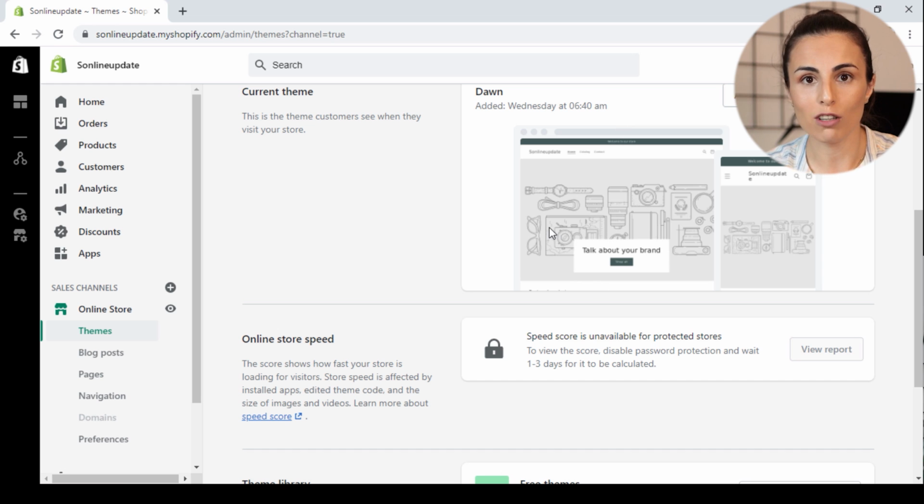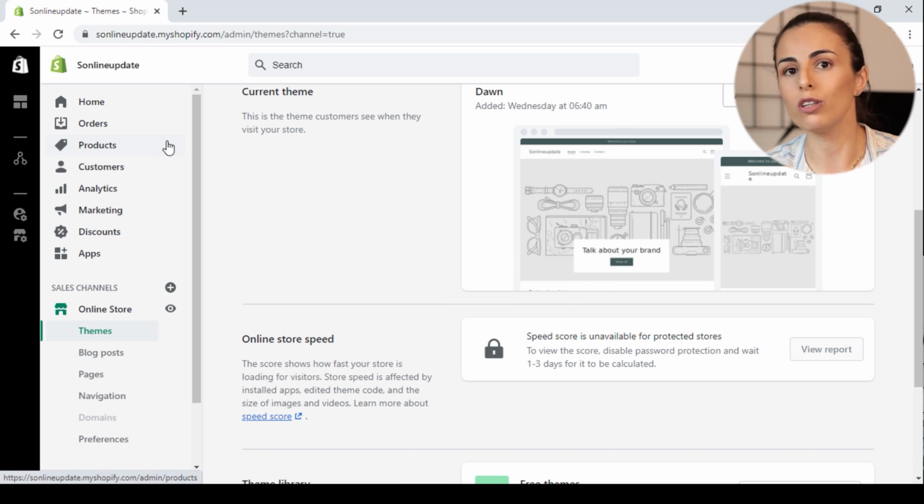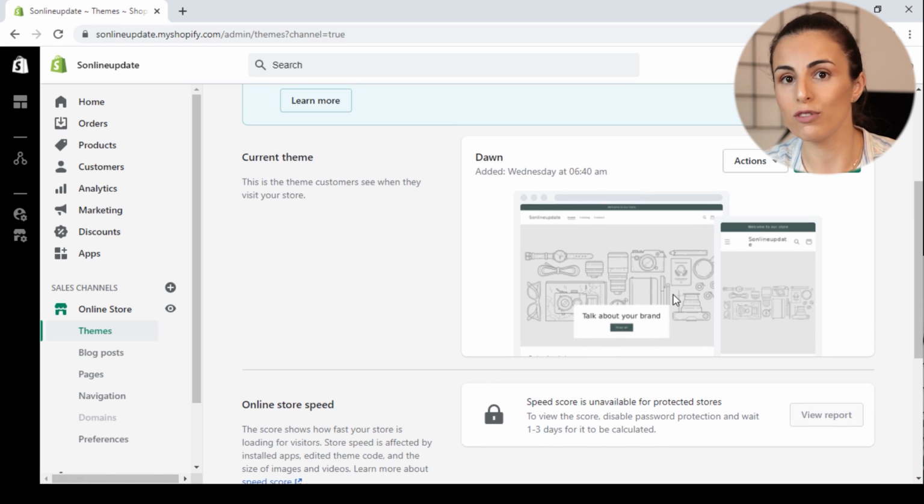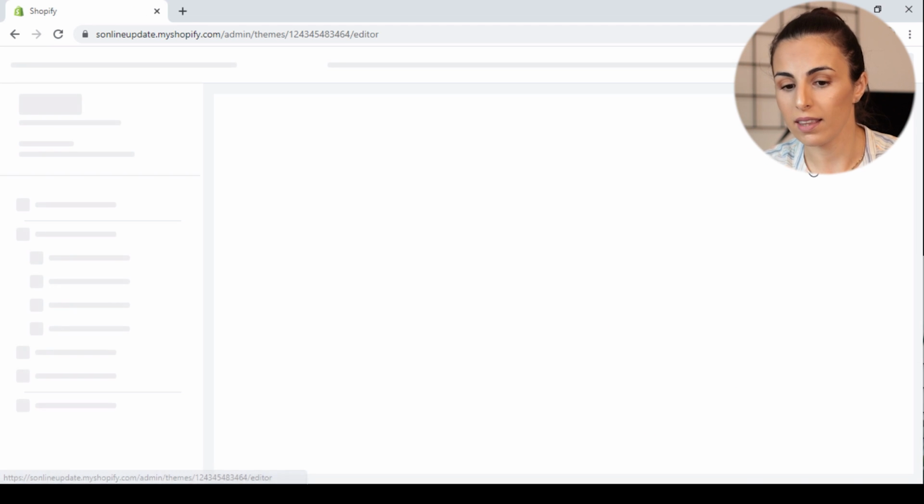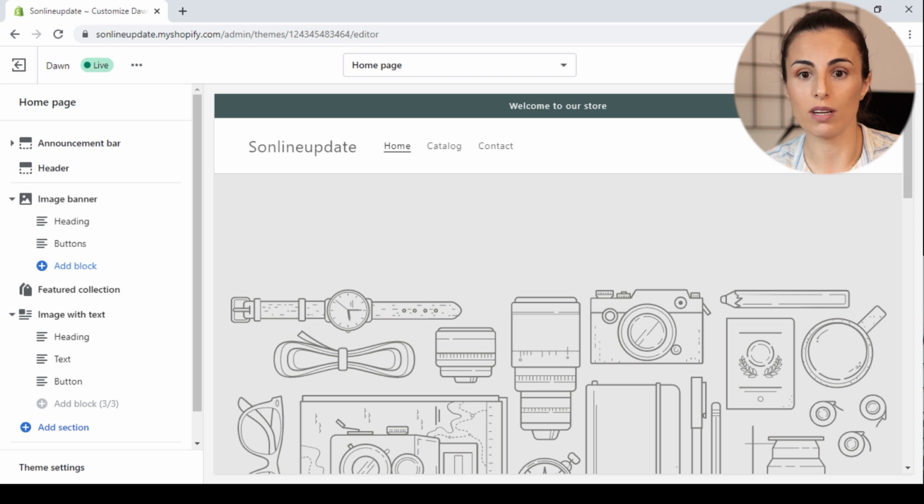So I'm here inside of my developer store. I have added some products and created some collections in order to show you how you can use this new update. So the first visual upgrade you will be able to see is the difference in the theme editor. It's a big deal because if you were using this before, you will notice the difference.